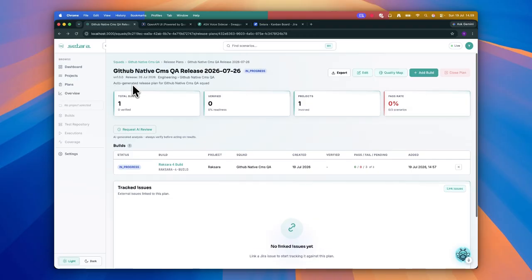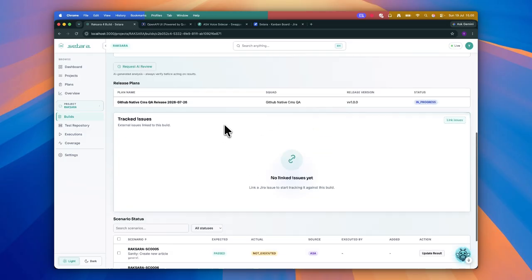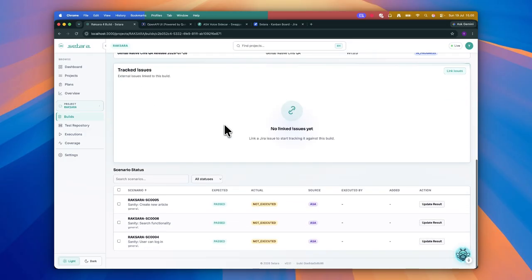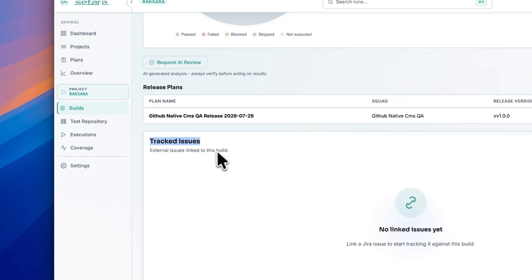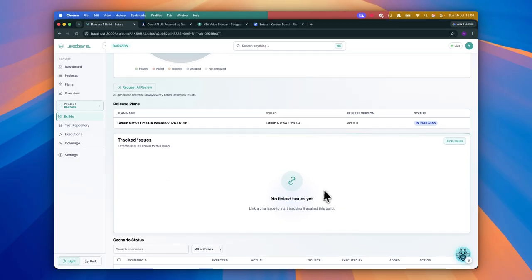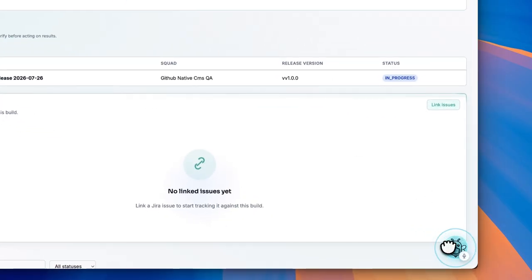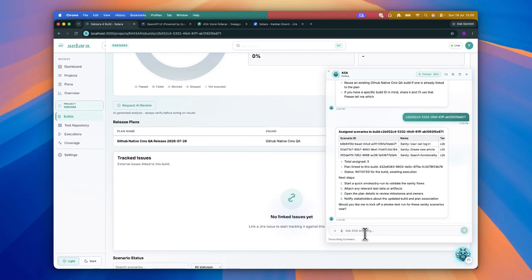So let's go back and see the build. And let's say after we have the scenarios, we want to track the scenarios. Setara itself has integration to issue management systems. This time I will choose Jira. So let's ask Asa to create the Jira. Can you create a Jira task to automate and test all those 3 scenarios and link the Jira to the build?